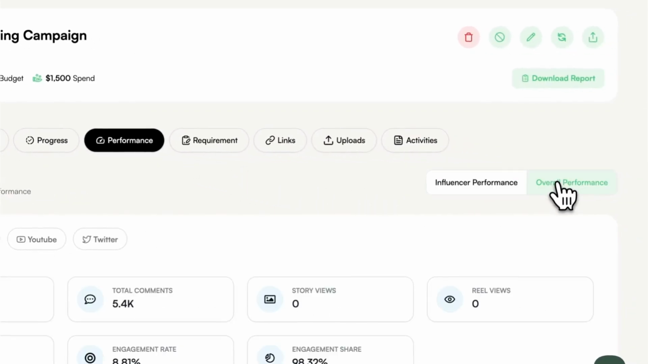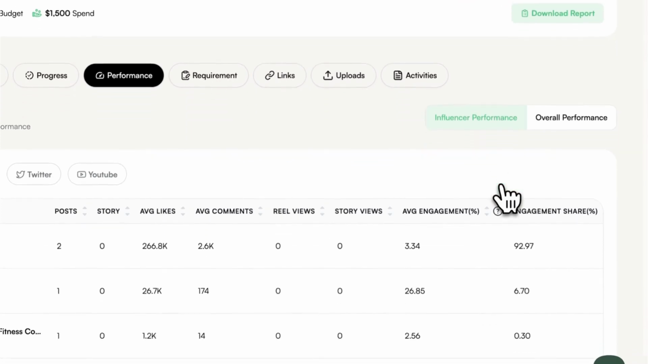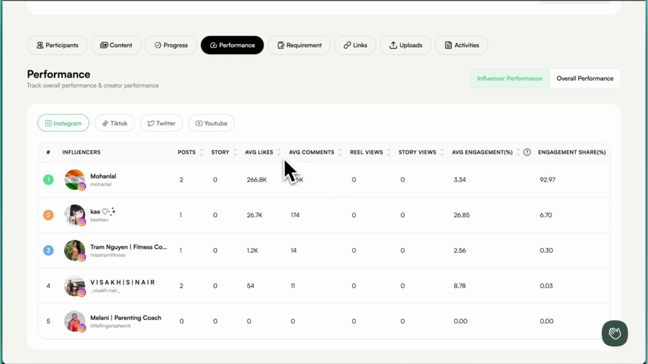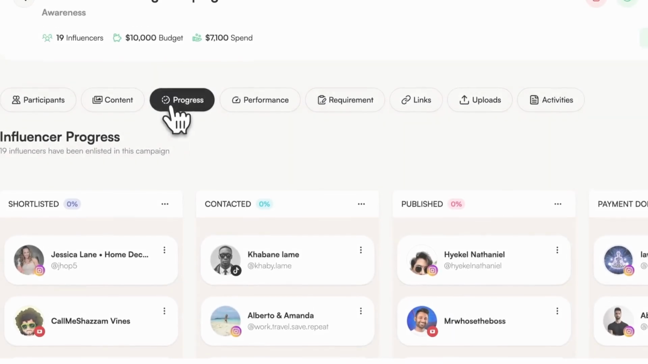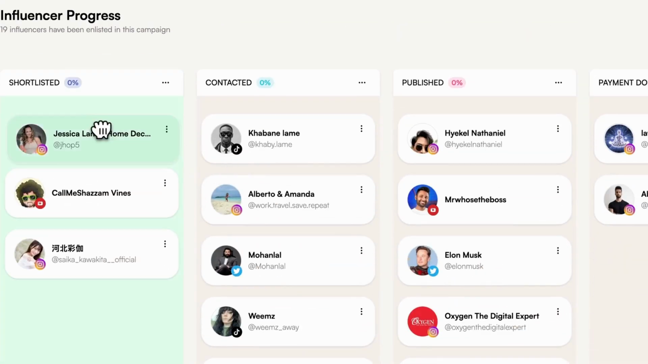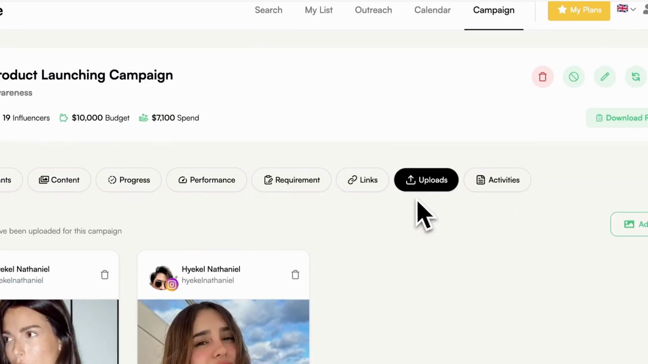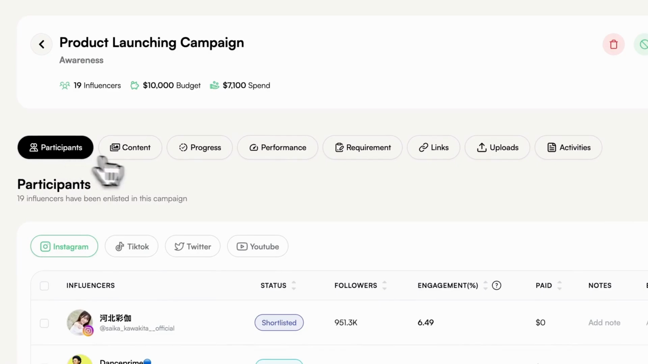In the Performance tab, you can view both individual creator performance and overall campaign analytics. You can also use it as a leaderboard. Use the sorting feature to see who leads in engagement, reel views, comments, and so on. In the Progress tab, you can manage your workflow stages by dragging and dropping creators to where they are in the funnel. The other tabs, Requirements, Links, Uploads, and Activities, are simple to use and help you manage all the moving parts in one place.